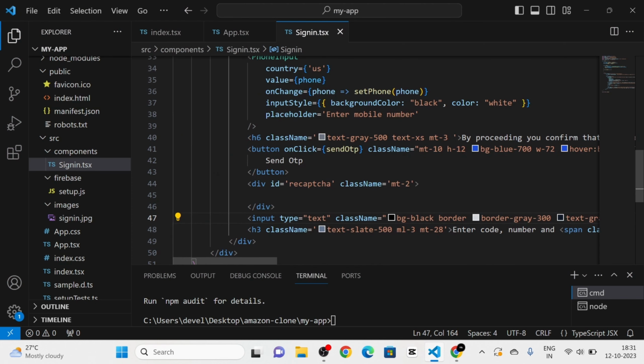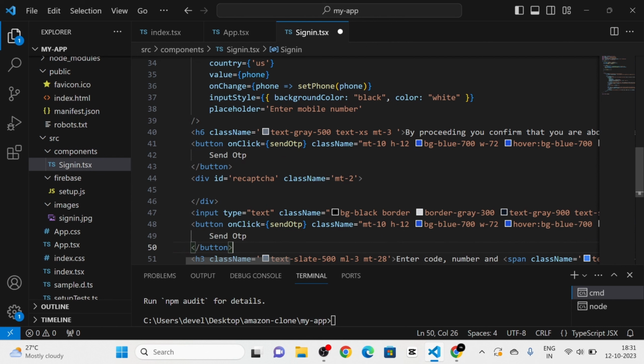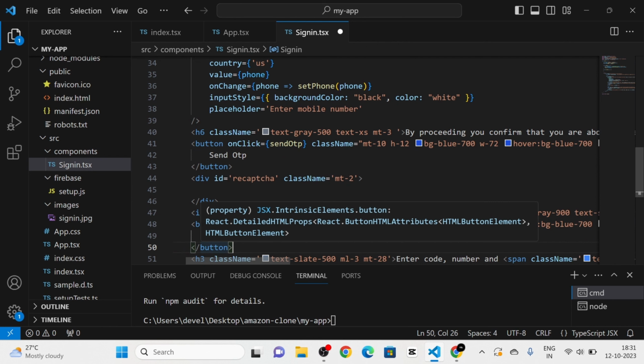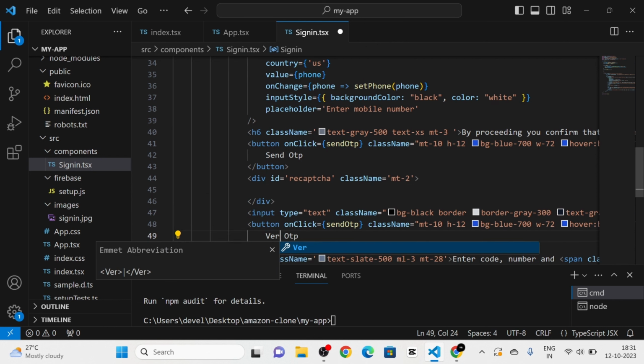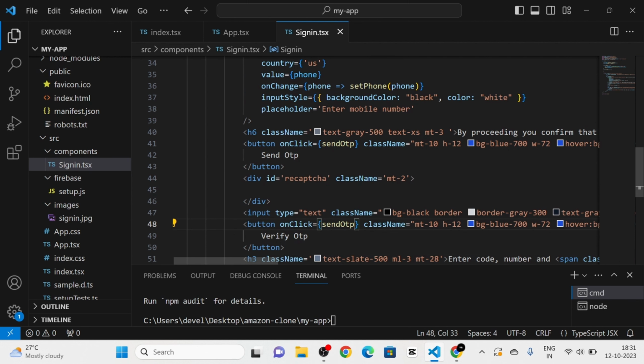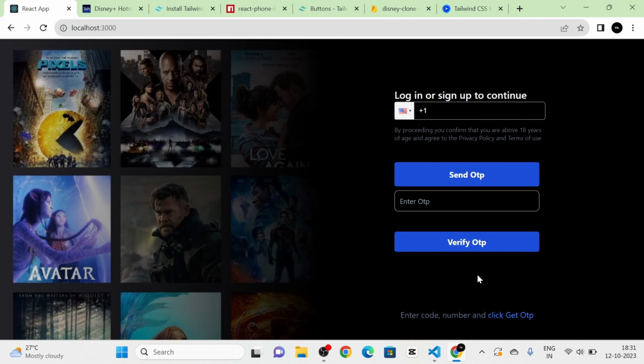Okay. So next what I'm going to do is copy this button from here and paste that button below the input. And here I am going to give it as verify OTP. So now you can see that I am going to change the style this way. So this is the structure.